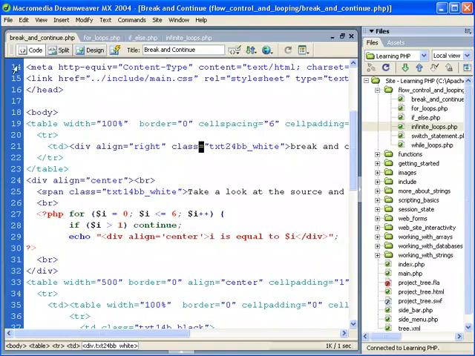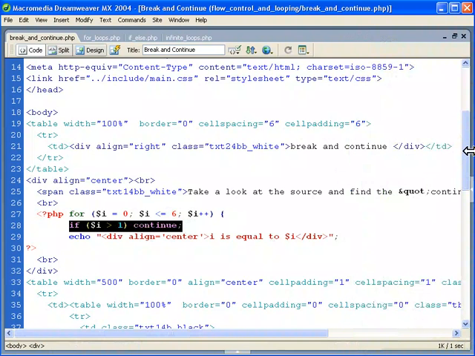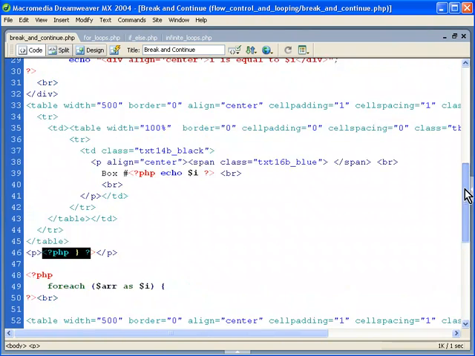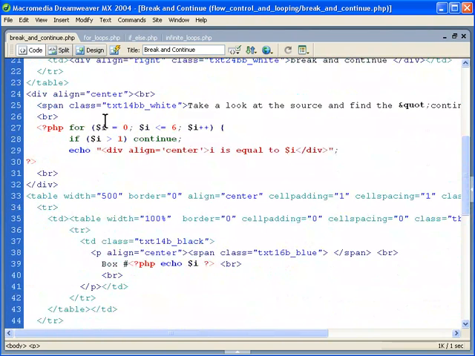So if we look at this break and continue file, you see that inside the code here we have a for loop and we have a statement here that says if I is greater than 1, then just continue. That is just going to drop to the outside of this for loop here. So that's going to come down here and basically just come back to the top. So it's just going to continue.